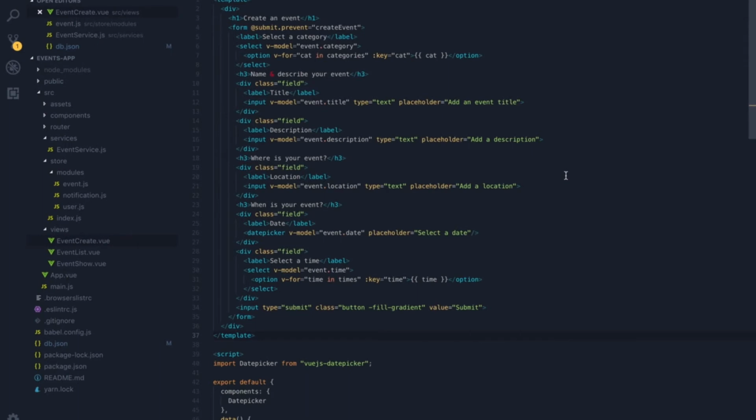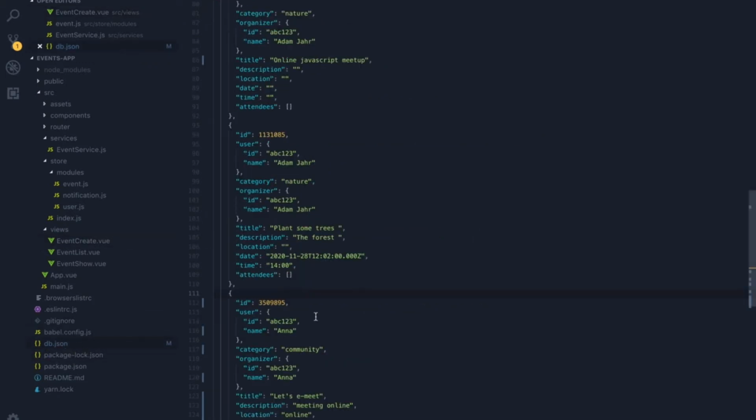This is simply a front-end application using Vue. I'm using a fake REST API with JSON Server so I can make API requests and get data. And I have a file called db.json which has all of the event data.